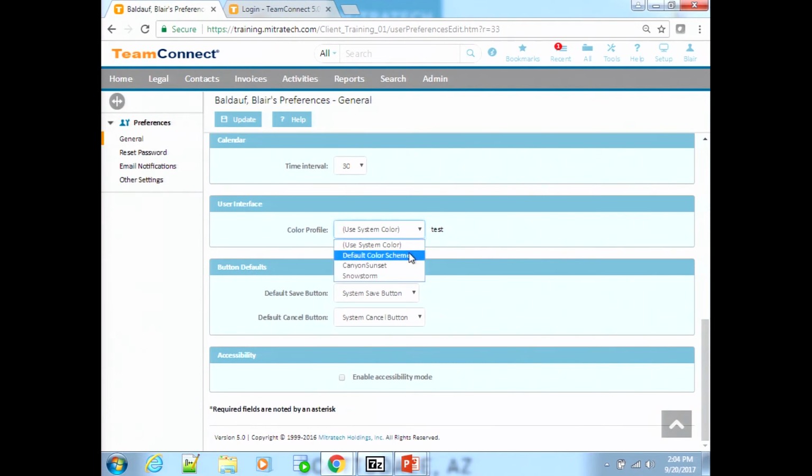The other one now is this concept of color schemes. We're in Phoenix, so I made one called Canyon Sunset.